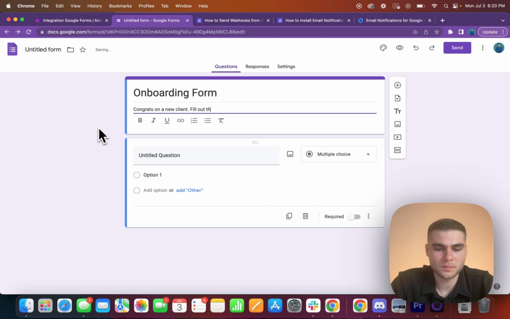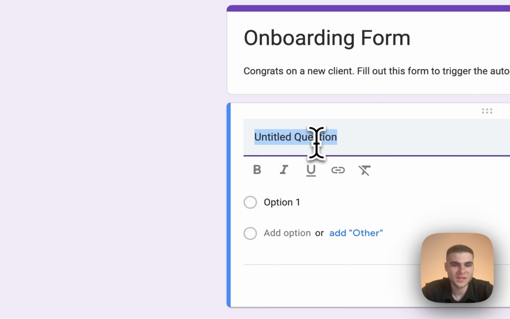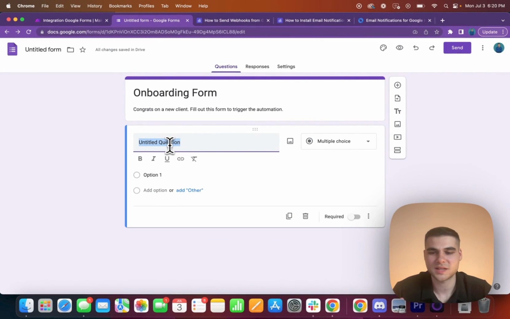Fill out this form to trigger the automation. Just as a reminder, might be an employee, might be the business owner that will be filling this out. And now let's do some basic questions here. So this form is not going to be as complex as what you really can do. It's really just going to be the basics here.